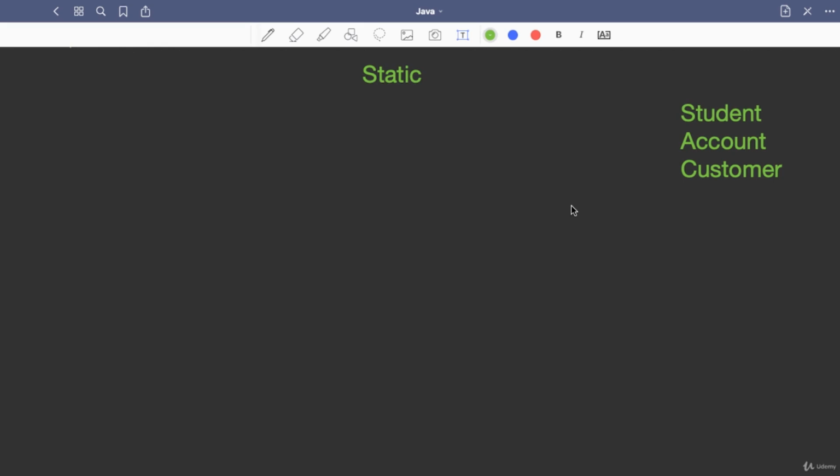This challenge is using the static keyword, that is, static members of a class. To explain the tasks, first I will explain the classes which we have already used. We have been using classes like Student, Account or Customer in the previous challenges, in previous sections.